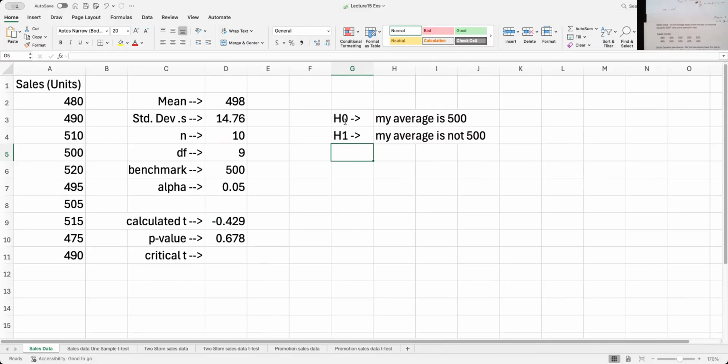Our data supports the idea that the average sales in the last 10 months are 500 units per store per month, or whatever we're measuring this in. Any variation from 500 is just random chance. It's just the vagaries of the capitalist system, the time of year, the variation we have. Questions? Yes, sir.